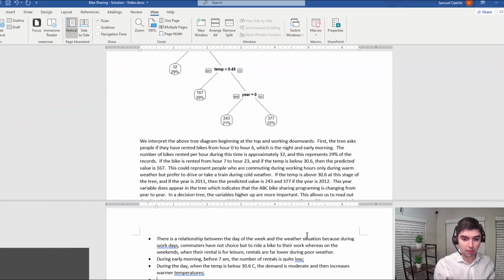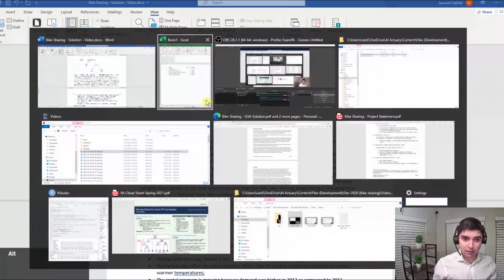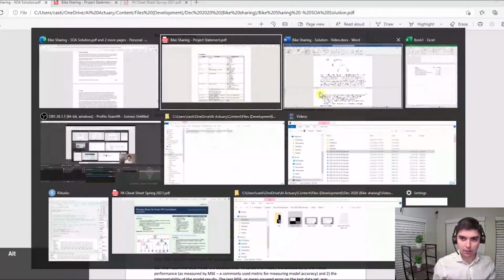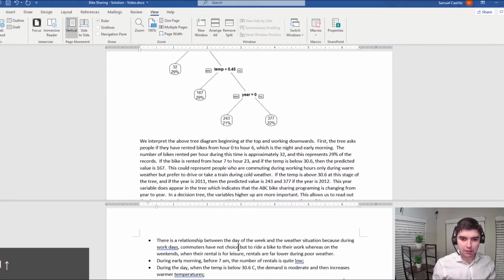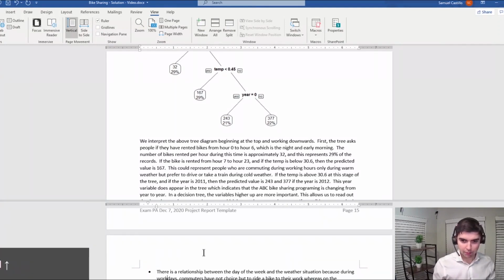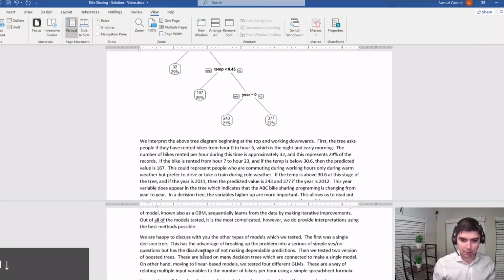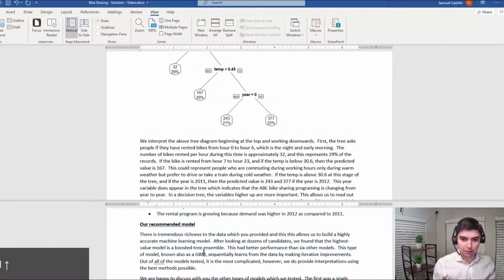The program is growing in 2011 as compared to 2012. Let me just make sense of this. Let's just check this. So year 0 is 2011. Okay, I think that's enough. That is enough observations. And I'll just go through and fix some of these errors. Okay, and then we'll talk about the different types of model.